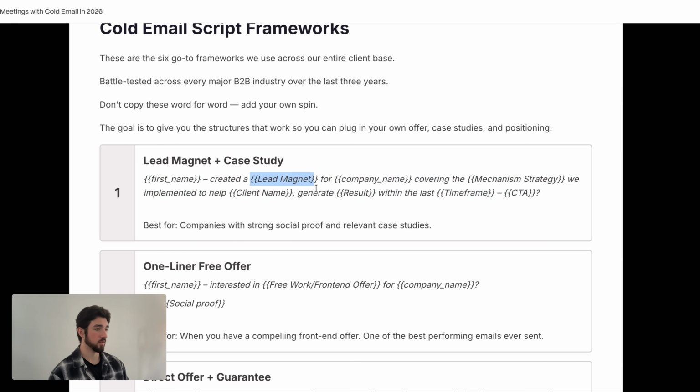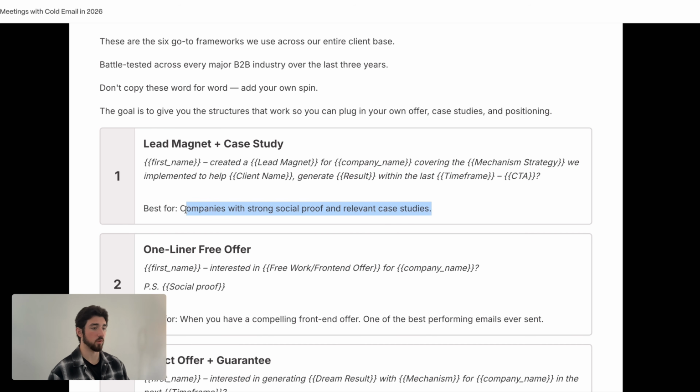Offer a lead magnet for the company you're reaching out to, covering what you do and who you did it for, and mention the result. This could even be, if you have a SaaS product, "Hey, we created this tool that does XYZ thing, and we helped implement it for a company and generate this result within a time frame. Interested in seeing a demo of it?" So this can work for services, SaaS products, anything. And this is really great if you have really strong social proof, like a well-known name in the industry. Then this is what I recommend using.